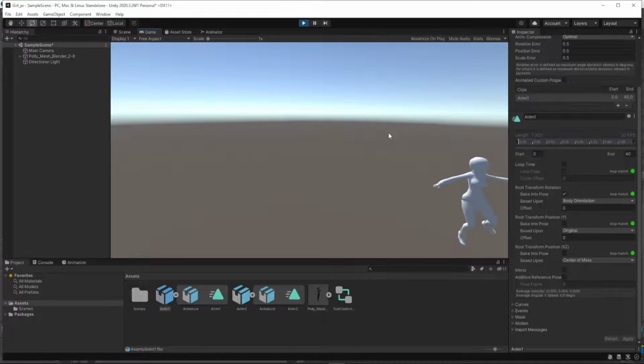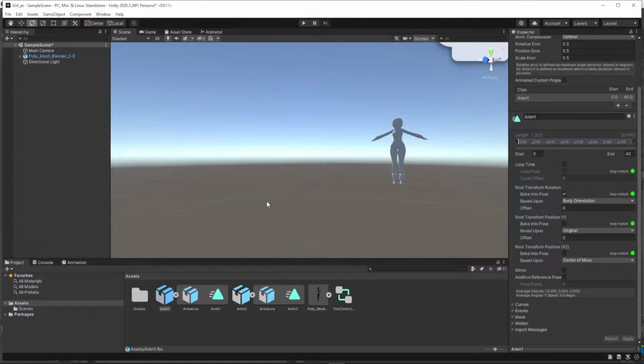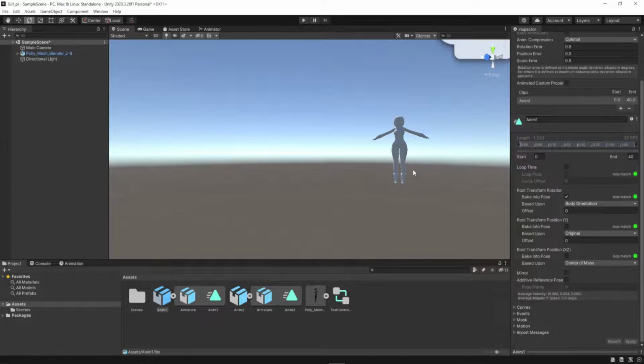Until our character is completely gone from the scene. Where is she going? I don't know. Think forward to the horizon.